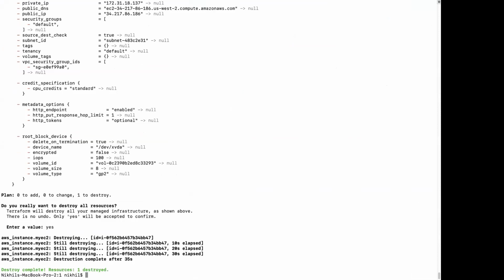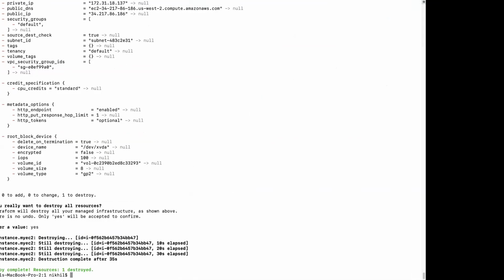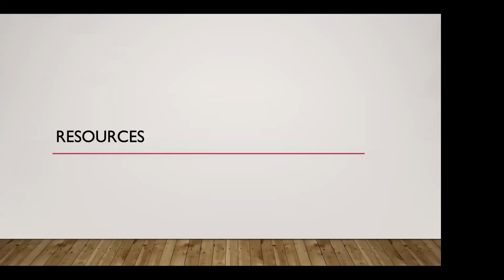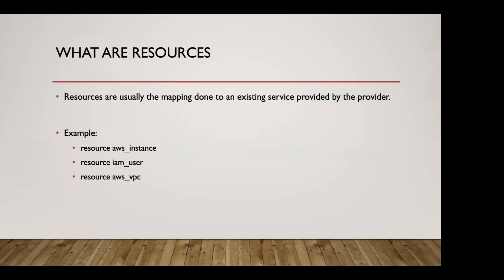So this is a very simple way to spin up a new instance and even destroy it within no time. Okay, so let's look at resources now. What exactly are resources and all of that? Resources are usually the mappings done to an existing service provided by a provider. So when I say a resource, let's say if you consider a provider, AWS is a provider for us.